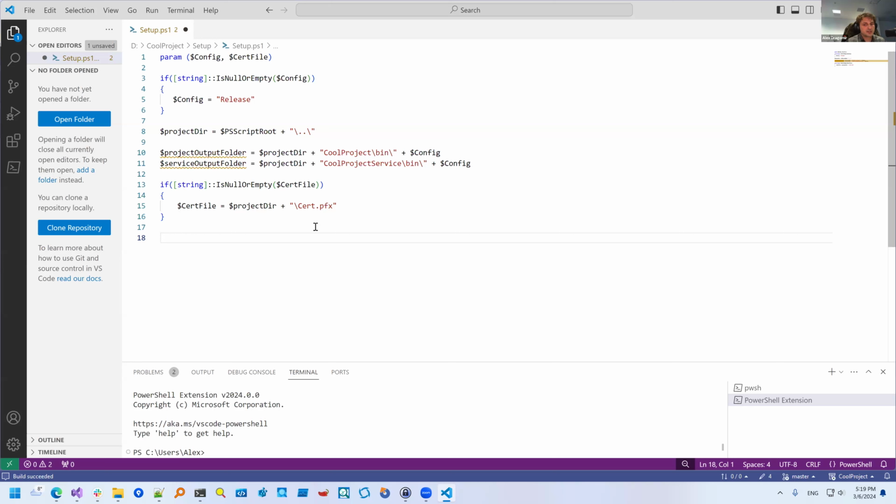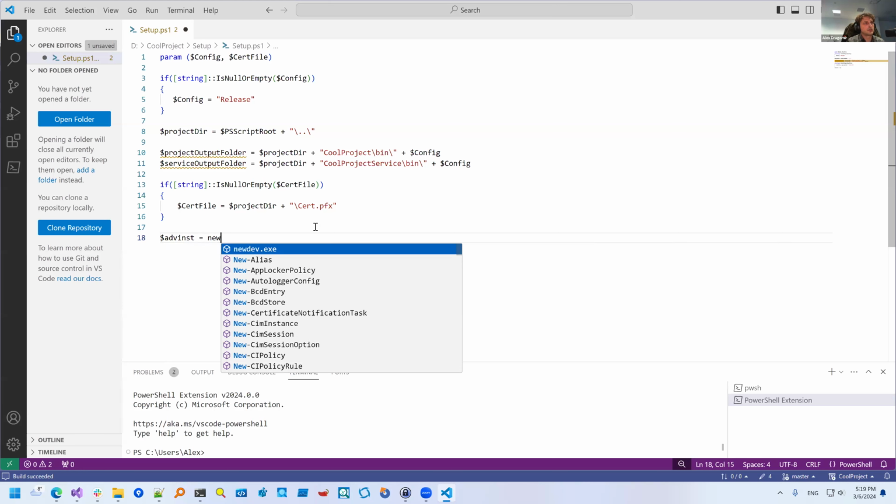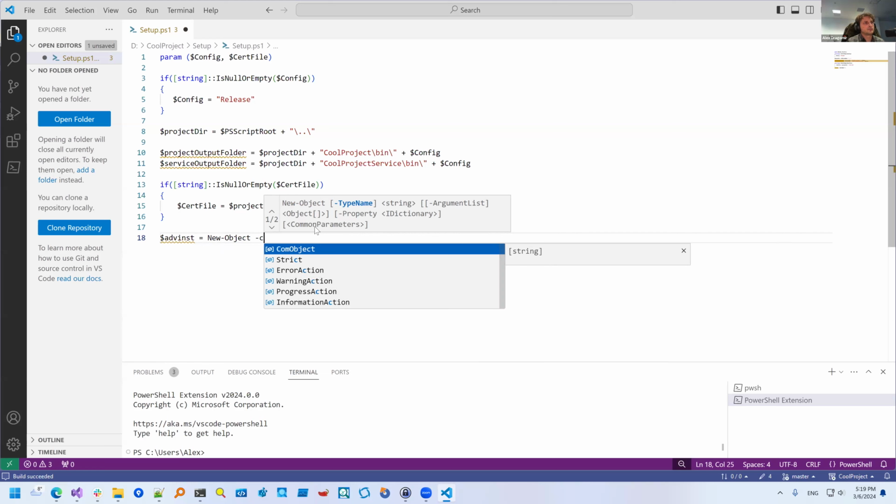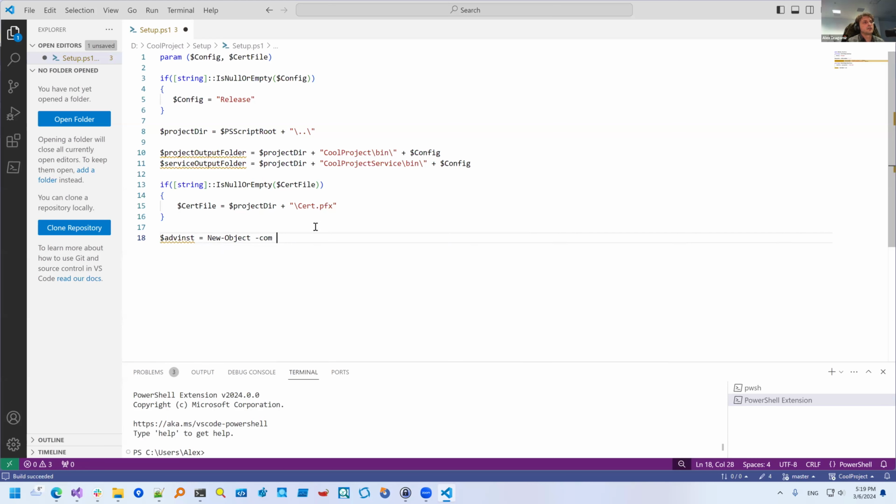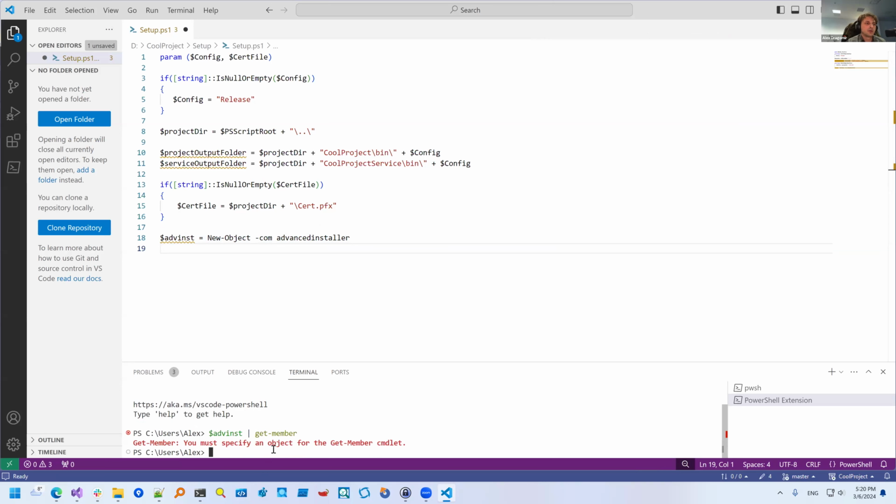First, we must instantiate an Advanced Installer object, as Gabriel told earlier. So just define a variable and specify the prog ID. Now, if we try to use the advanced installer variable, we see that we don't have any type information loaded for our object. So if we call the Get-Member instruction on that variable, we have nothing.